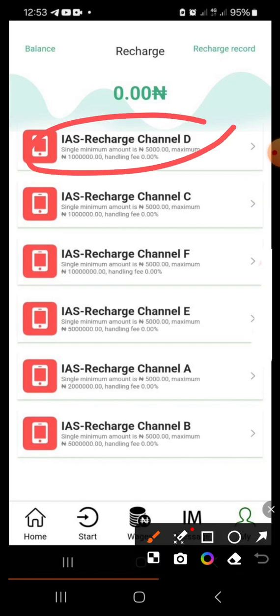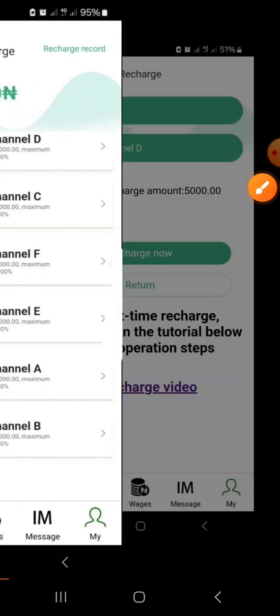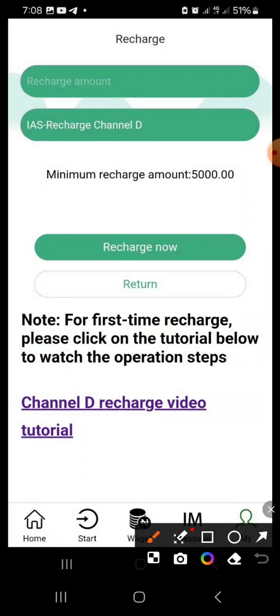So click recharge Channel D. Okay, as you can see, we have zero here. So once you do that, it brings you to this page here. You put the recharge amount. How much do you want to recharge? You put it there, and we have something like this, okay?